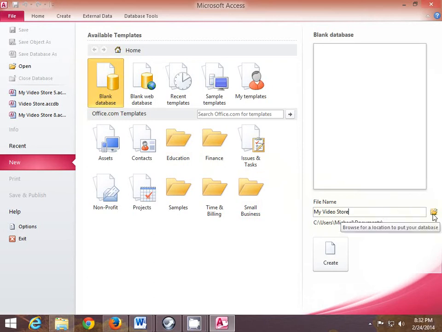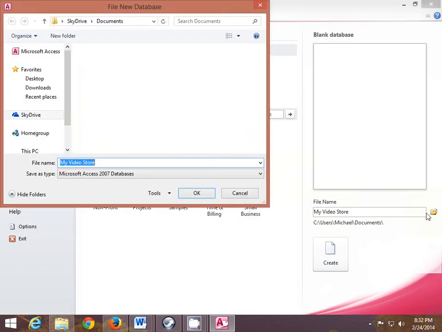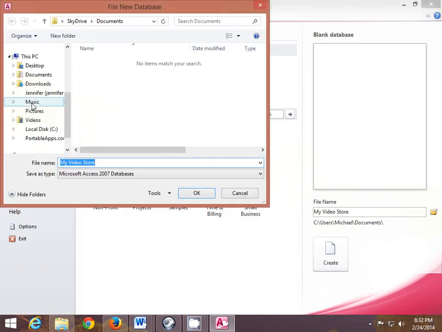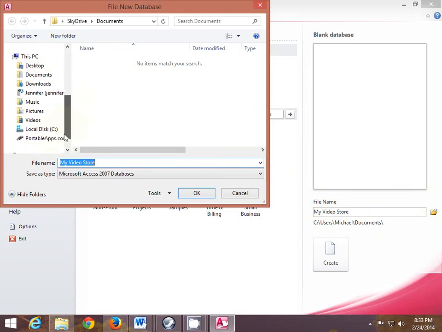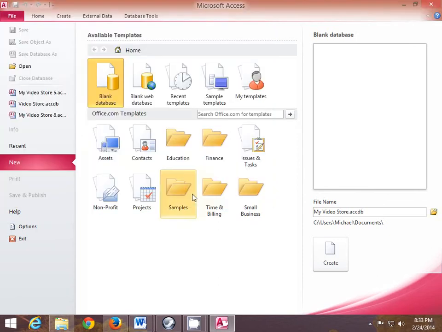Okay, you're going to click on this folder right over here, and you're going to go over here to Computer, and you're going to put it into your drive. For me, I'm just going to put it in my Documents folder for right now. Hit OK. All right, so this right here should show the U drive, which is your network drive, and then just click Create.